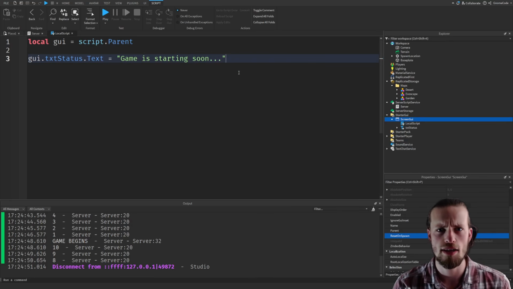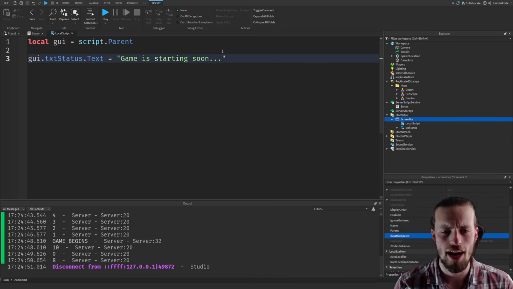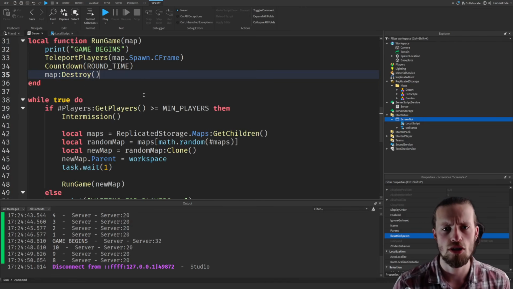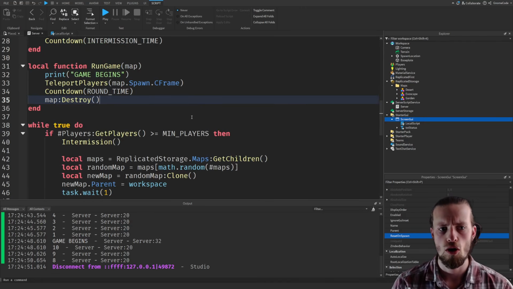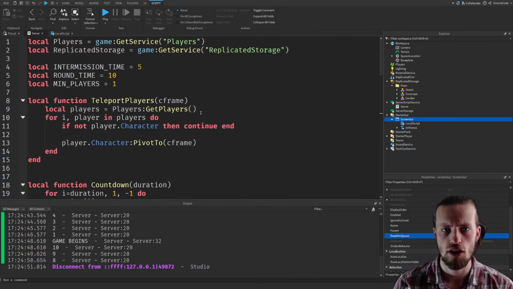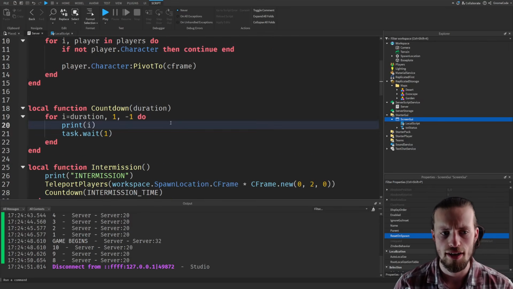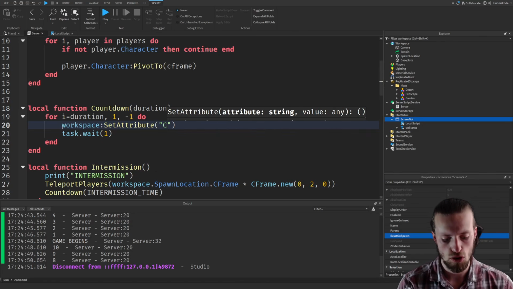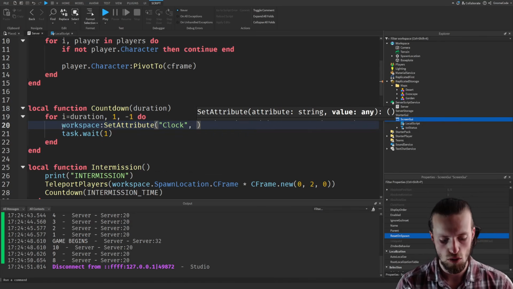But we don't have any more information about what's happening on the server. So in order to get that information across, we could use remote events, but actually we're just going to use attributes. So let's create a bunch of attributes in our code and set them to the workspace. So if I go into my countdown function, what I can do, instead of just printing it out, is say workspace set attribute clock and set it to the current value of i.